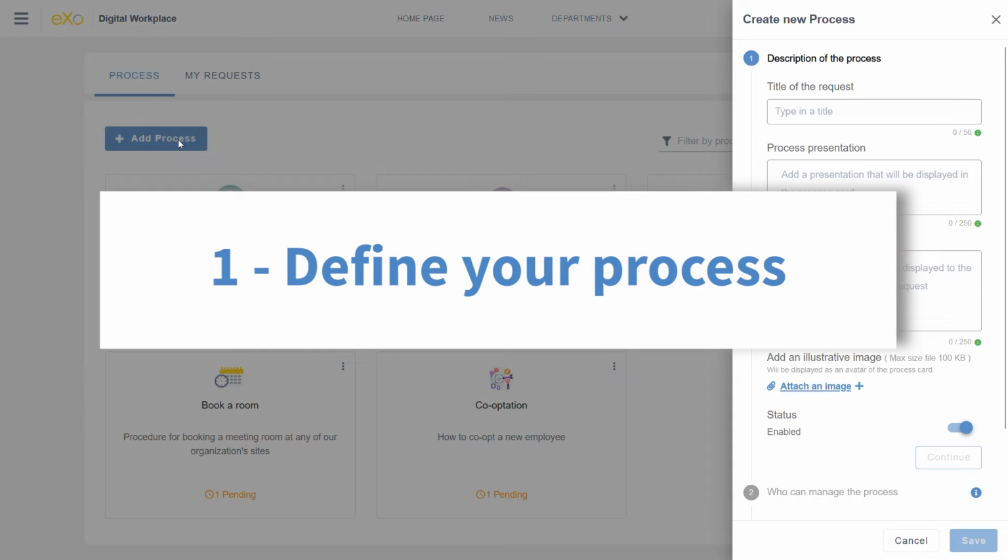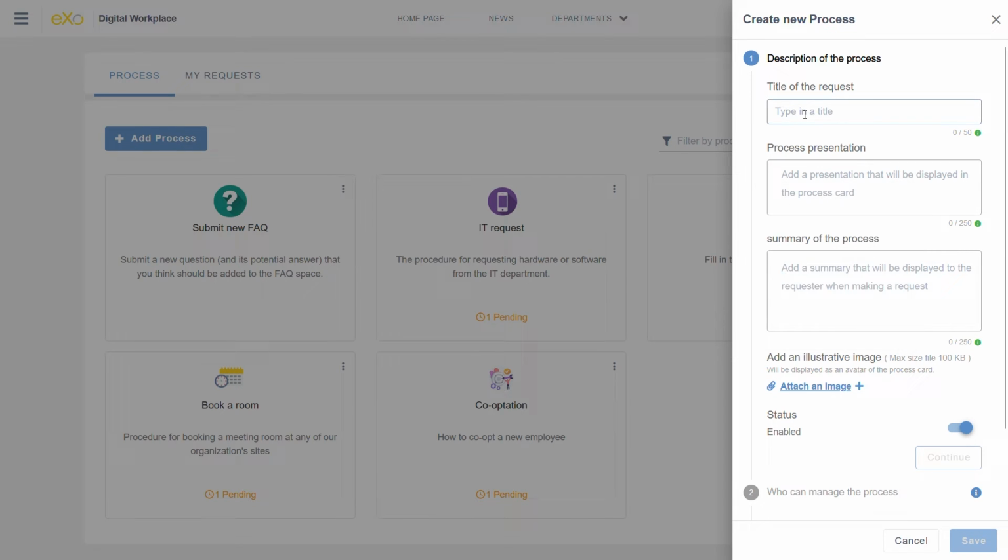Step 1. Define your process. The first step is to describe your process. Add a name, which will be displayed on the dedicated card. A short presentation, also displayed on the dedicated card. A summary that will appear at the top of each request to help users. You can also add a link to a note, explaining in detail how the process works.